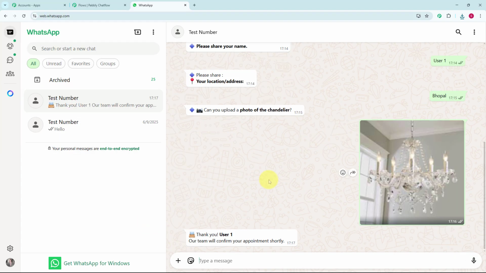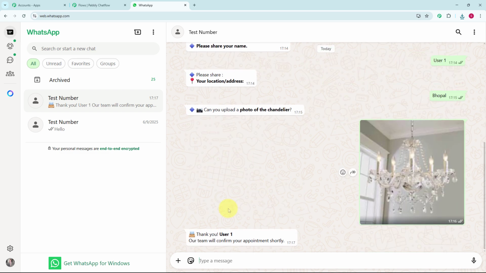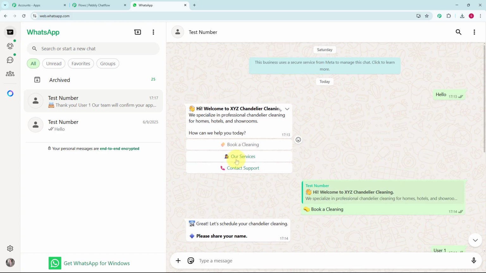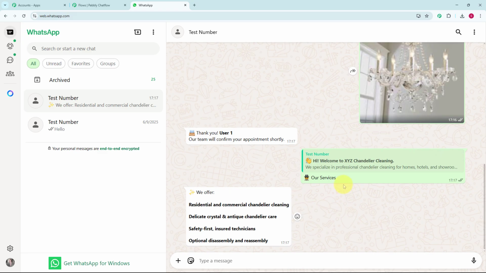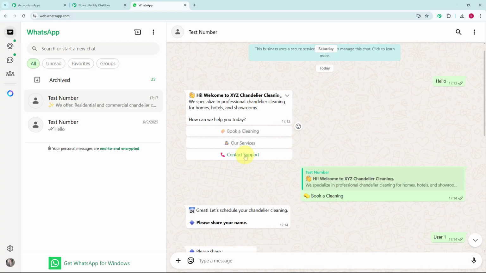Here as I'm uploading the image, I am getting a thank you message, and here one point to be noticed is that I am getting the name which I have provided over the question that was asking for my name. So here you can see we are getting a personalized message. Now let's move on to our next button, that is our services. As I'm selecting our services, I am getting a message which consists of the services offered by this XYZ chandelier cleaning business.